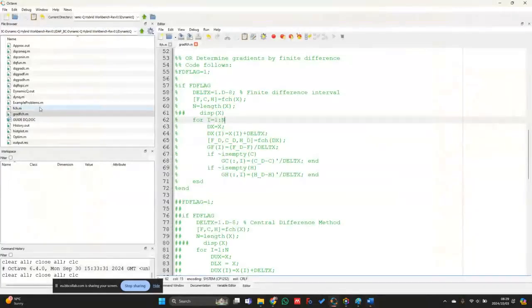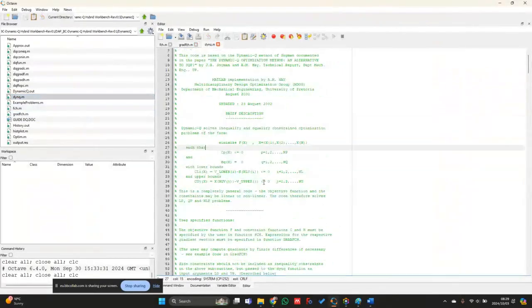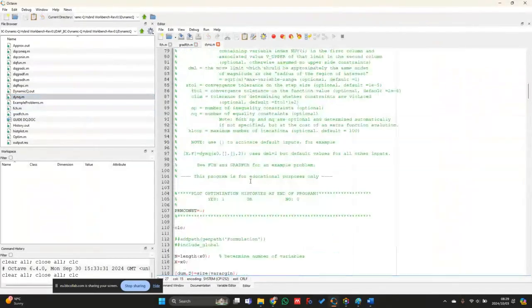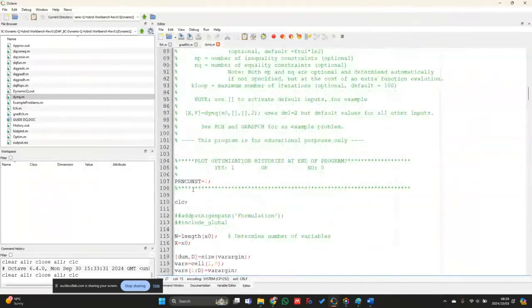So if I just go back to the Octave environment over here and I go to DINQ, then you'll see in line 107, which is this one over here. At the moment, it's set equal to 1, so it is going to plot the optimization histories. If you don't want to plot it, you can just set it equal to 0.